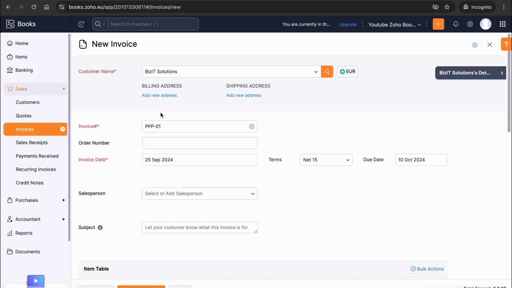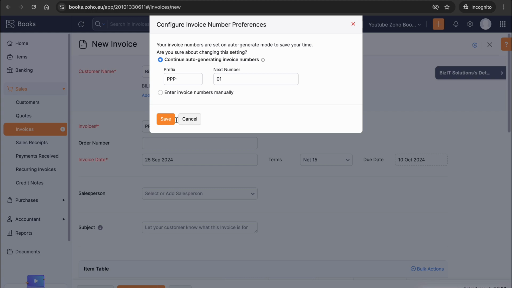And this is automatically going to generate. Or if you wish to just do it manually, you can click back here and you can enter invoice numbers manually.